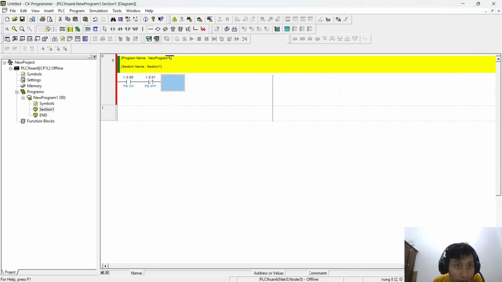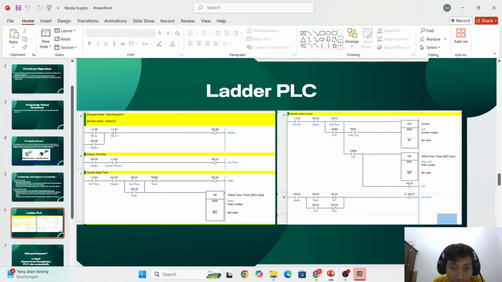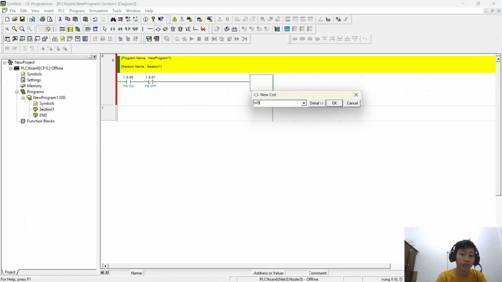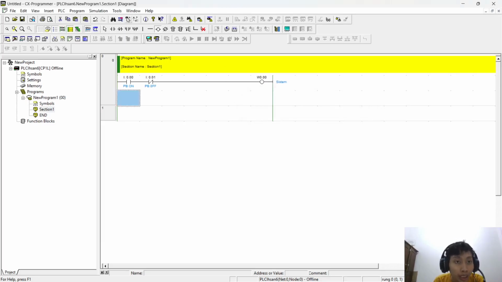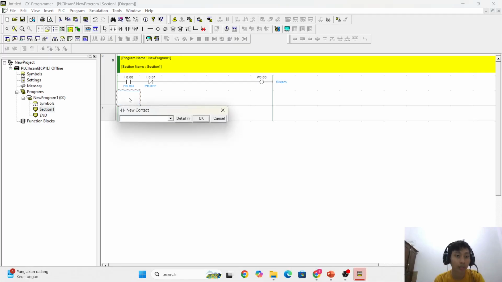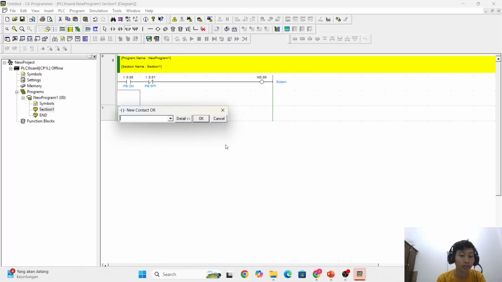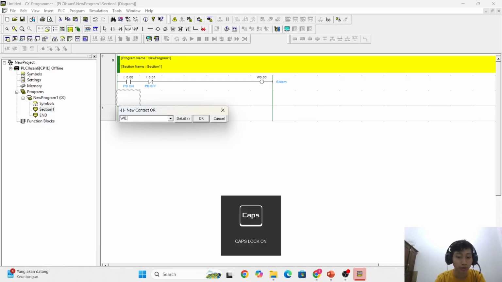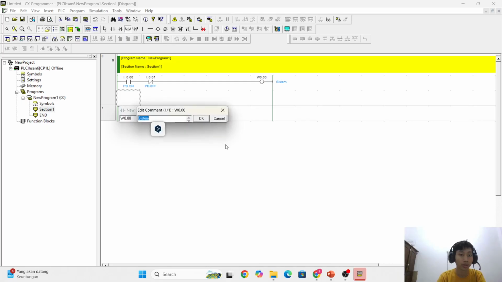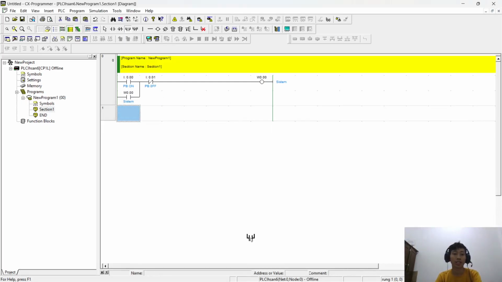Now don't forget to make the coil. Okay, the coil set is W0.00 and the command is system. Okay, and we must add the contact. Sorry, I mean contact OR W0.00 for system.